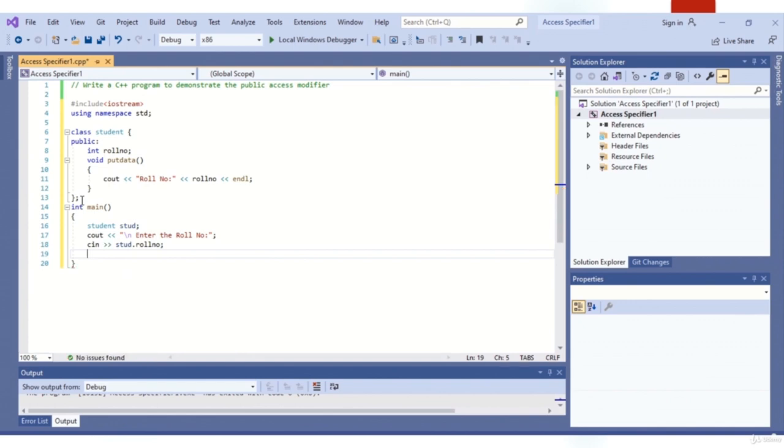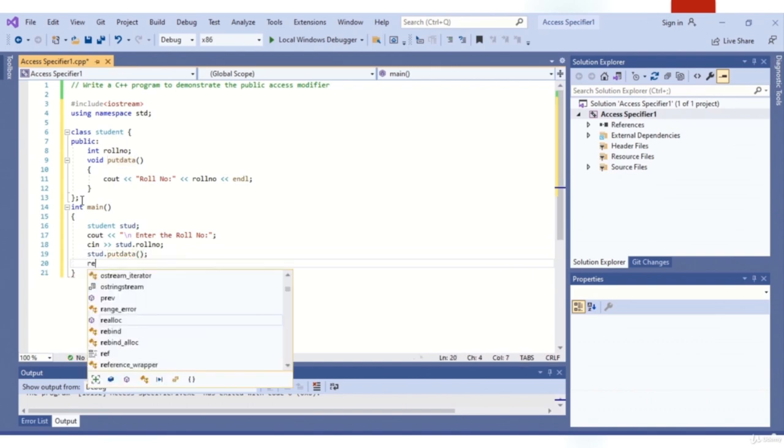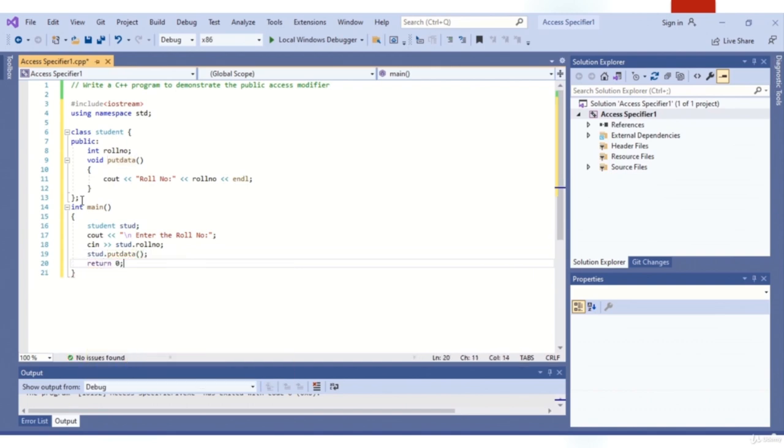Now invoke the put data function with the help of dot operator. Stud dot put data. Finally, return 0. Let us build the program and see the output.